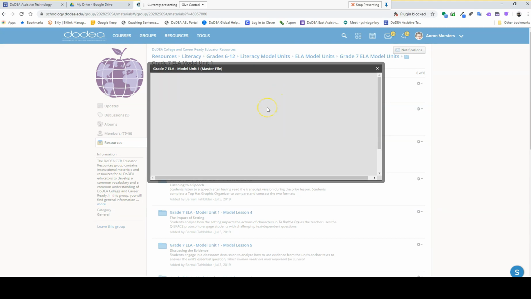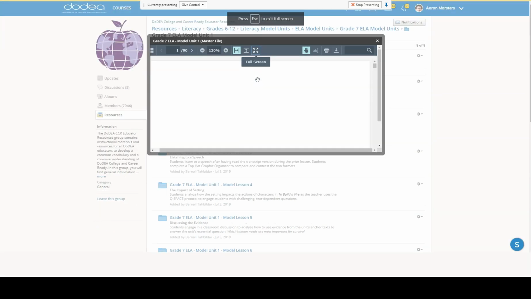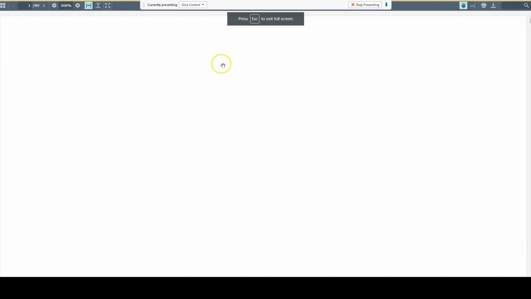And we're not going to take time to download it right now, but you can click on the little download icon once. So if I wanted to download, yes, it'd be this button right here. And if I want to make this larger, I'm going to click on full screen, and now you just view the entire unit.